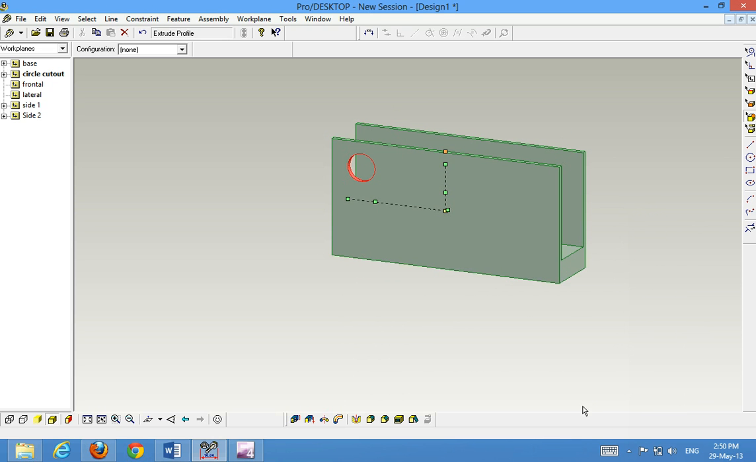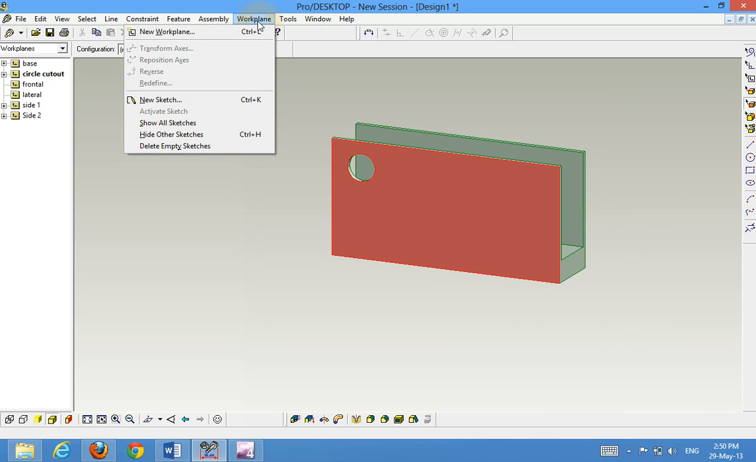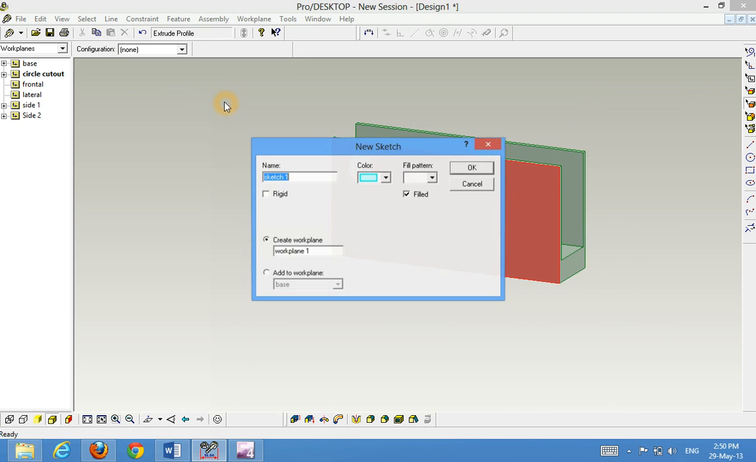Okay, I'll repeat this process and I'll add, say, a triangle to the side. I'm going to add this time. So once again, I activate or highlight the side where I want to put the object. And once again, here's the crucial step: Work Plane, New Sketch. And I'm going to call this triangle. I'm going to name my work plane the same name. And I'm ready to go.